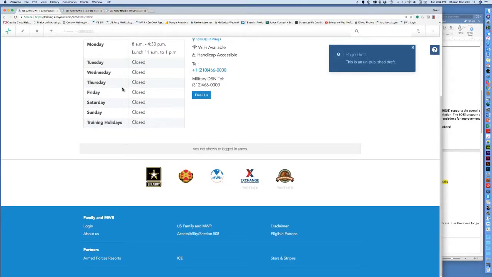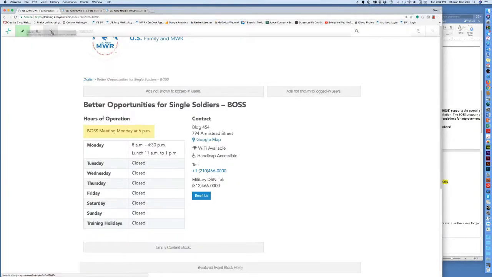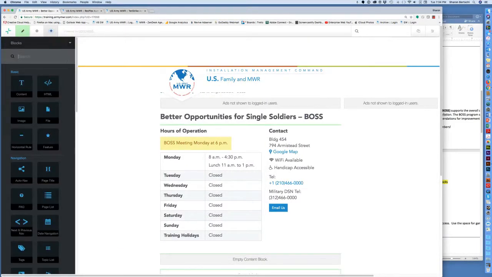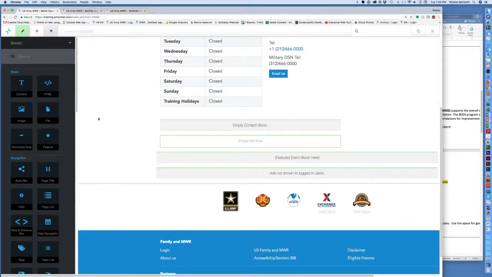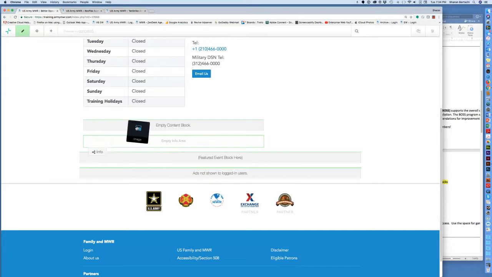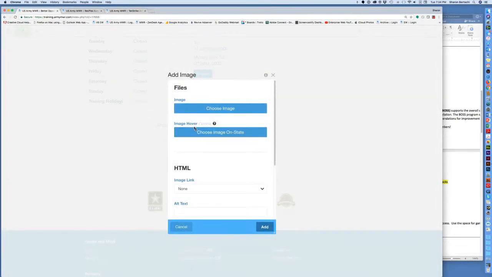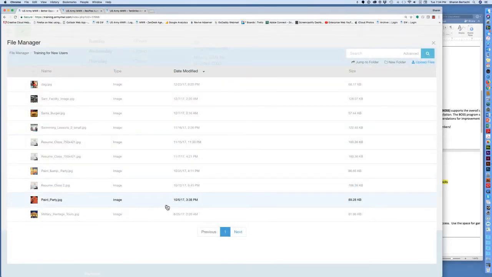Underneath the hours of operation block on a facility and program page, it's always good to add an image. So let's do that. We click the plus symbol and our panel slides open to be able to add an image. Let me scroll up on that page so I can bring something in. I'm going to click the image content block and click and drag it into place, drop it into place, and here I can choose an image. This will take me directly to the file manager. And I have an image that I've selected already and loaded for the BOSS program.